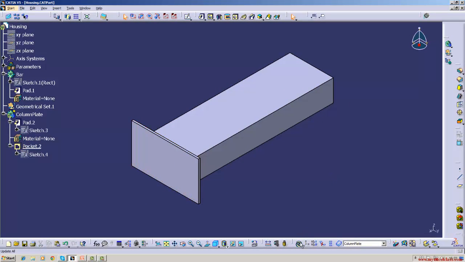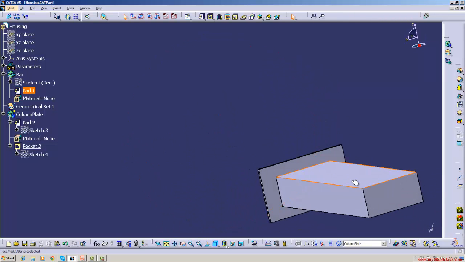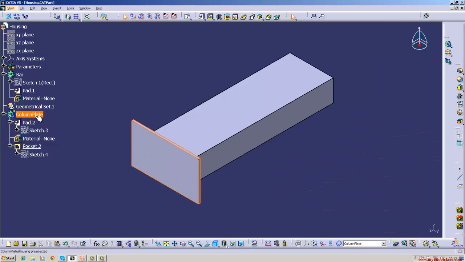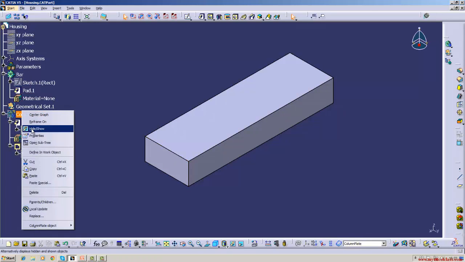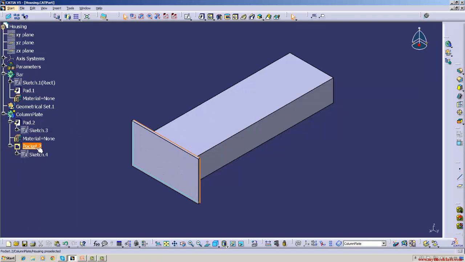Here, the property is not applicable. There is no hole here. Hole is not made in this bar because you have selected the column as the work object. Suppose I hide this and show you. There is no hole here. Okay?